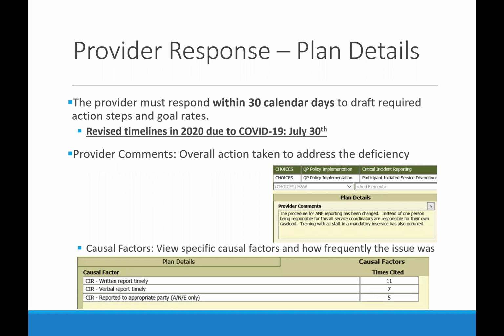So once the plan of enhancement is created by the program specialist and the notification shows up in the SMART Message Center, the provider must respond within 30 calendar days and draft required action steps and goal accuracy rates. Again, the revised timelines for 2020 due to COVID-19, so provider responses were due largely on July 30th.